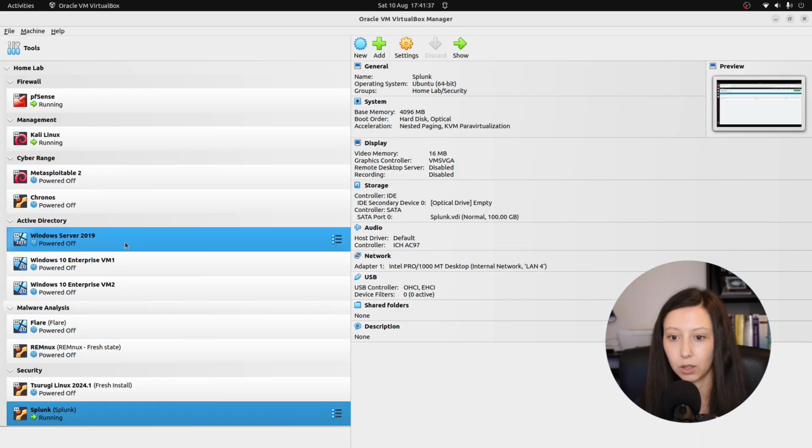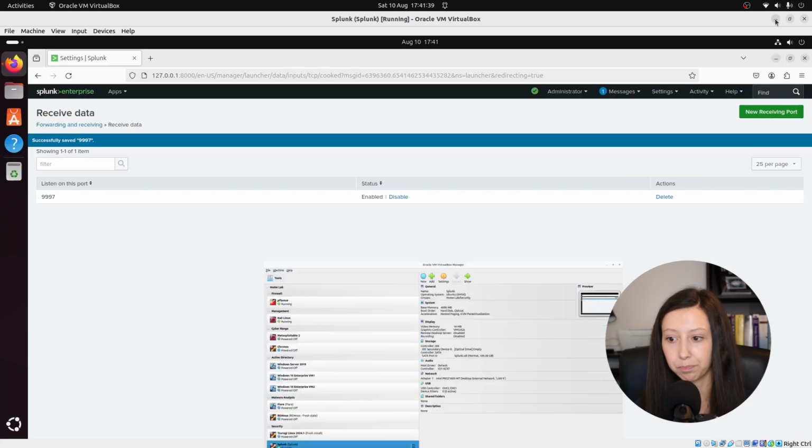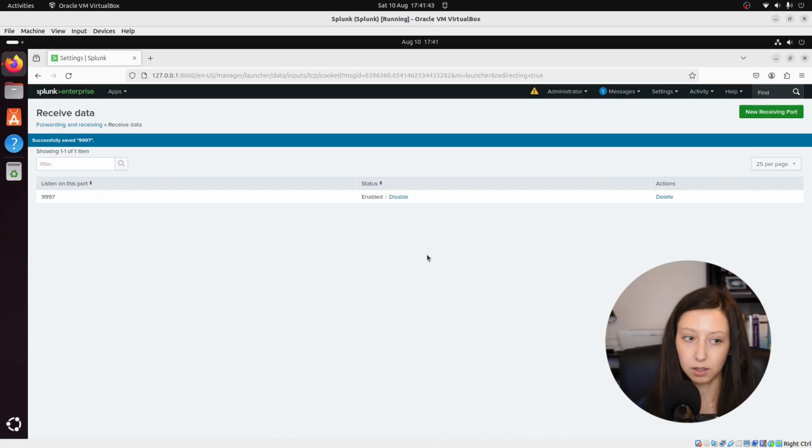Okay, as I told you before, we will transfer data from our domain controller, aka our VM called Windows Server 2019, to our Splunk instance on Ubuntu, as you can see, to this instance. Now, to do this, we need to install something called Universal Forwarder on our domain controller. We install Universal Forwarder because we want to collect and forward log data from the DC to our Splunk instance.